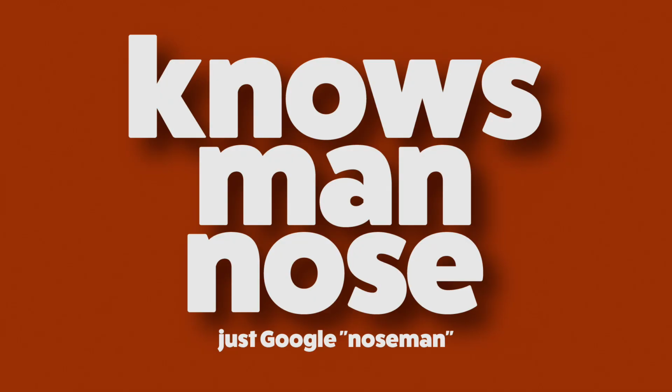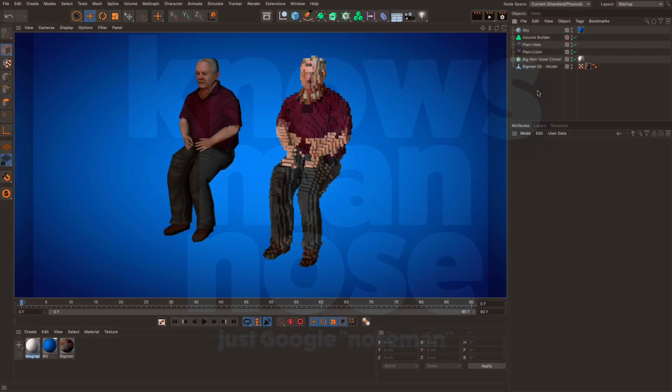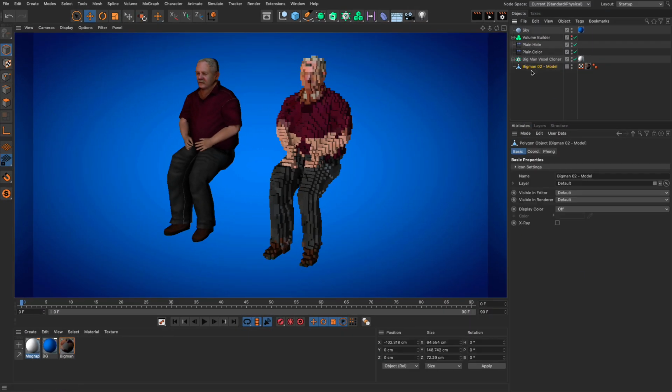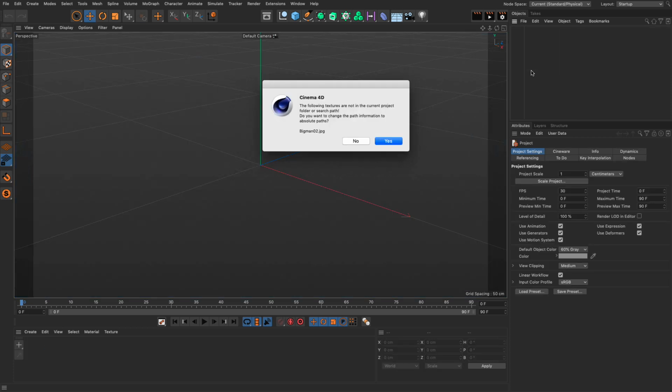So, we are going to take this model over here, this guy. It's a single mesh with a single texture and a UV map. And we are going to convert him into a voxelized version and transfer the colors from the texture to the voxels themselves. So let's grab this guy, copy him, and go to a new document and paste him in here.